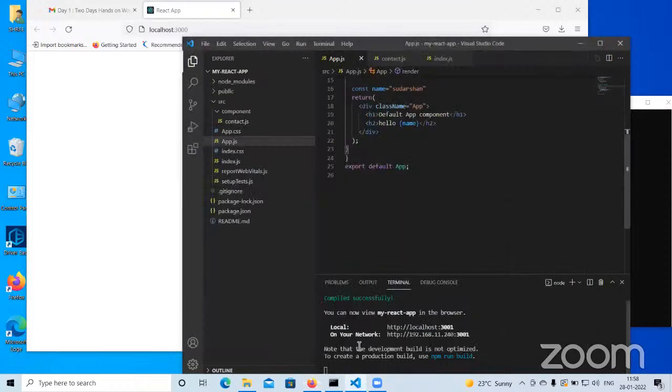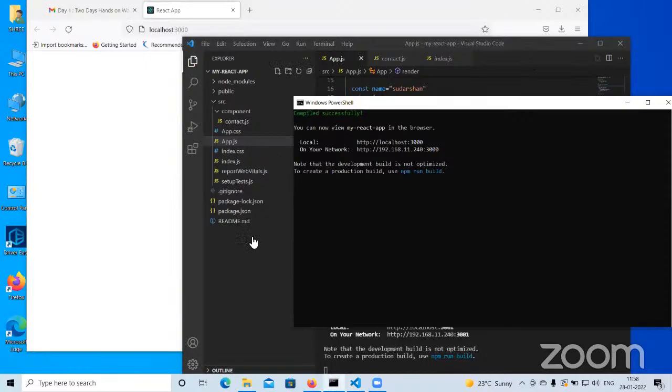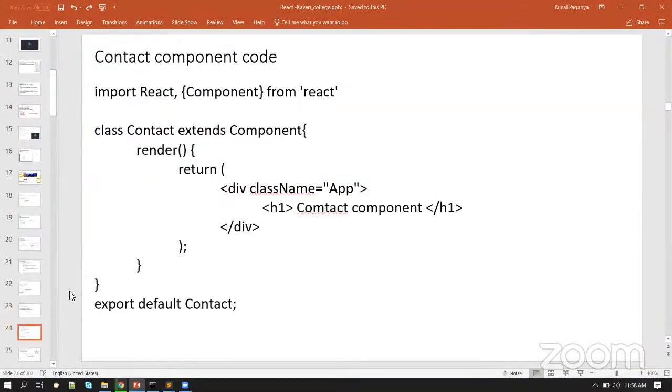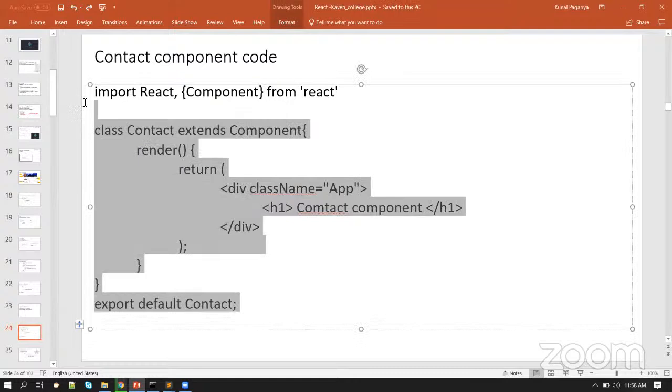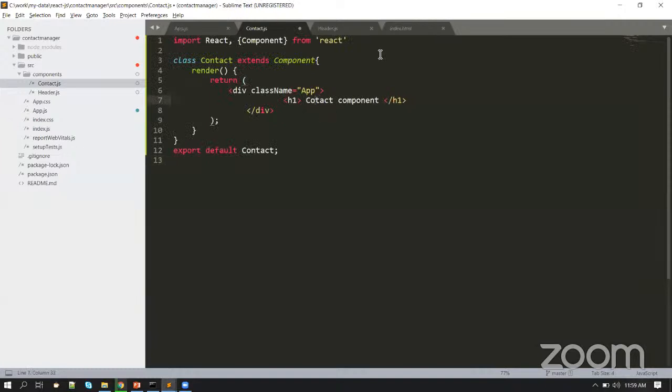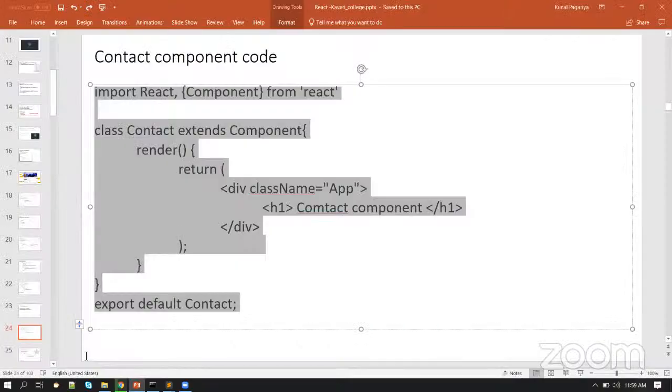Okay, now let me share the screen again. Now we created two components: one is header and one is contact. In the contact component, we are going to write the class-based component. You can use the same code which I wrote. Let me copy paste it. You can also copy paste it, so that it will be very fast. Just copy paste this code in the class based component in the contact.js file.